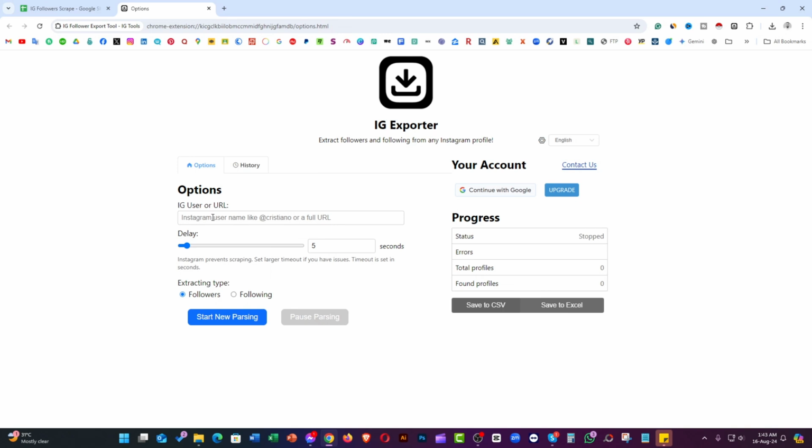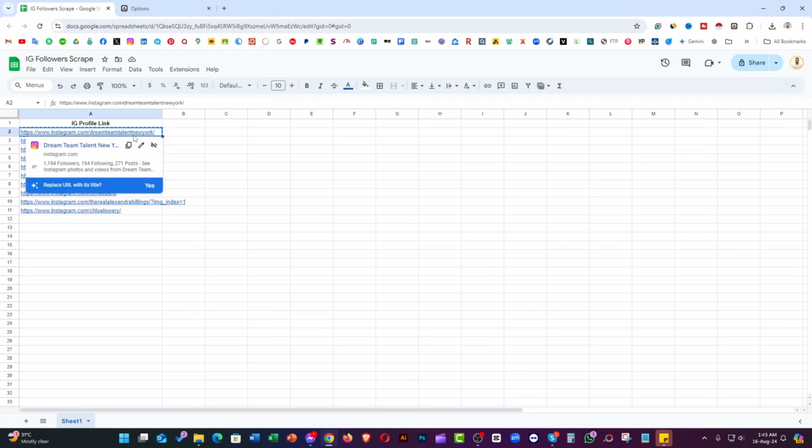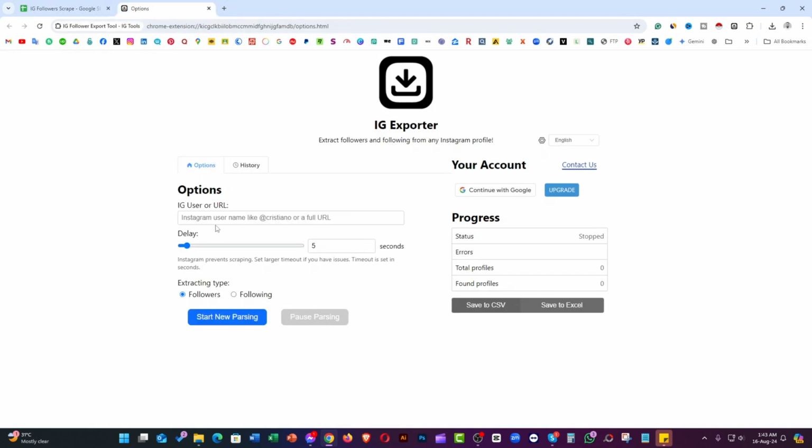Now in this box, you need an Instagram username or the full profile link. So I'm going to proceed with the profile link. I go back to the spreadsheet, copy the profile link, and paste it here.